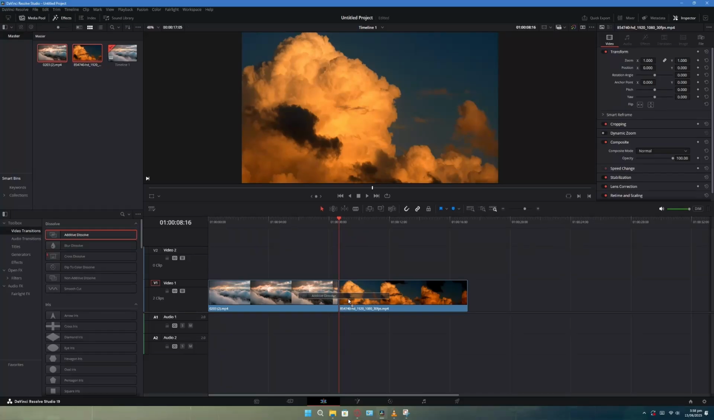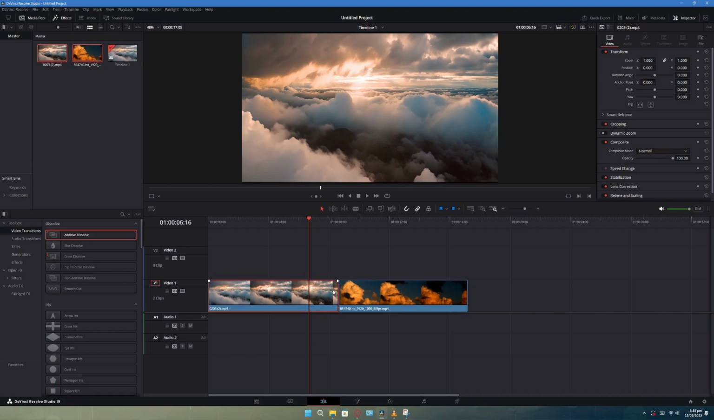Sometimes when you try to drag a transition between clips, nothing happens. This usually means you don't have extra footage at the end of one clip or at the beginning of the next. Transitions need some extra frames to blend the two clips together.